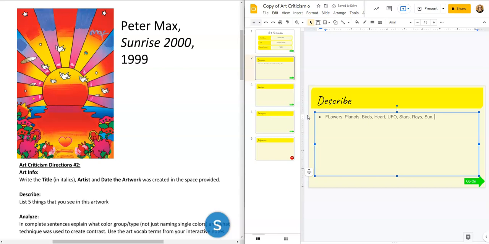What else do we see? Anything? We see like water, right? Water with reflection, etc., etc. Go ahead and write at least 5 of those things. This is obviously more. You don't have to write all of them, but write 5 things that you see in this artwork. When you are done with that, go ahead and unpause me, and we will move on to the analyze section.